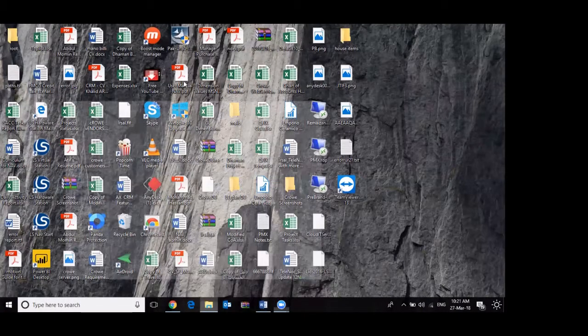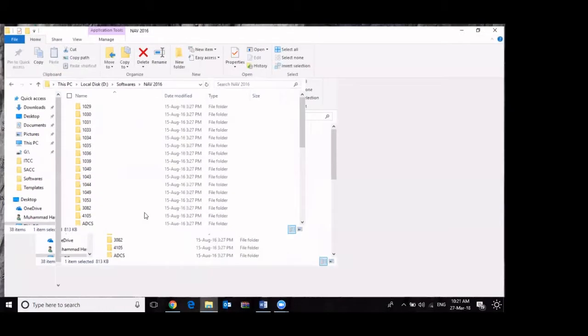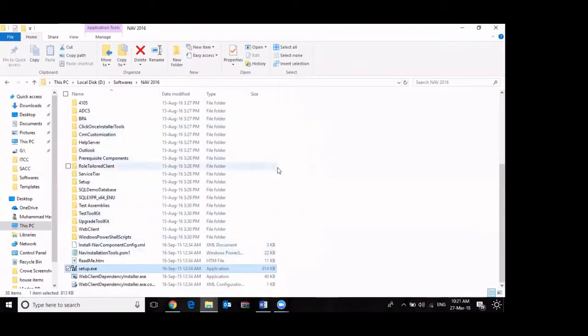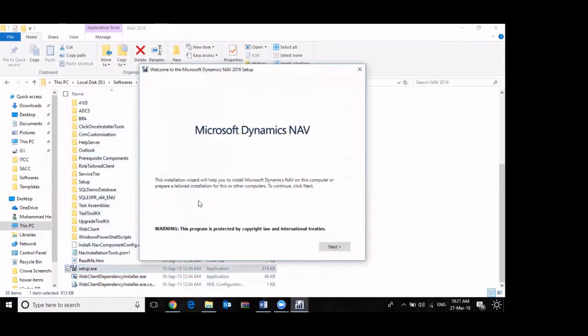Okay, so this is the folder for Nav. I've already installed Nav 2018, so I'm going to repeat the process for 2016. Everything is completely the same, you don't have to worry about it. So you run the setup file as administrator.